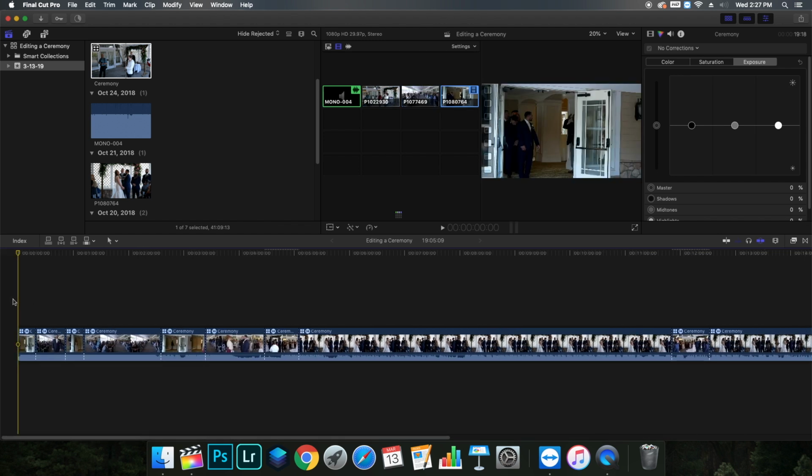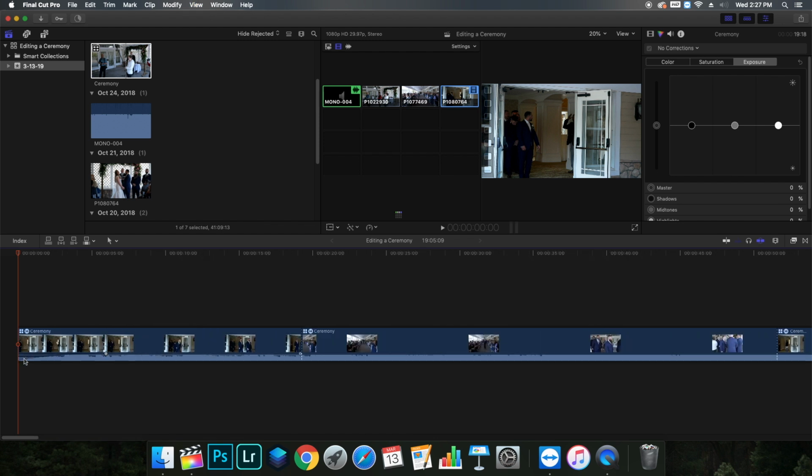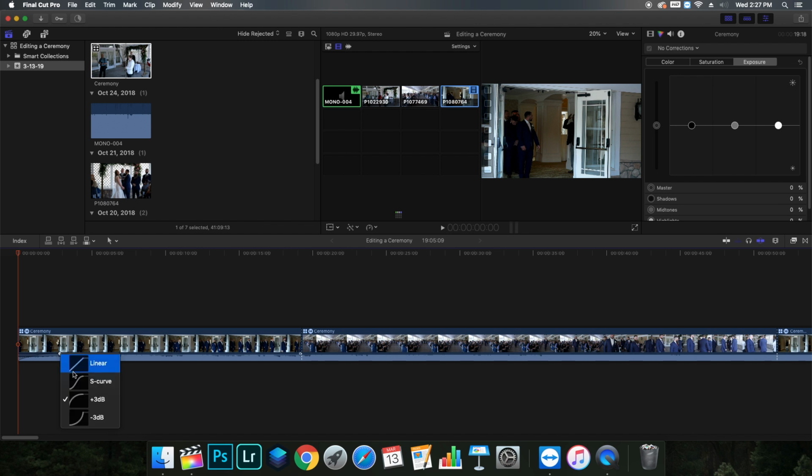Now, when it comes to the beginning and the end of the ceremony, usually what I like to do is fade into the ceremony. So I'm going to bring this out a little bit. I'll zoom in so you guys can see. It's this little knob that's right here. You can either keep the audio where it is or fade it in. What I usually like to do is right click and do an S curve. This fades the audio in very, very nicely.